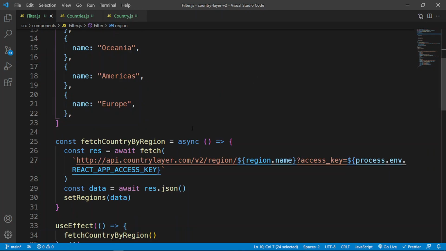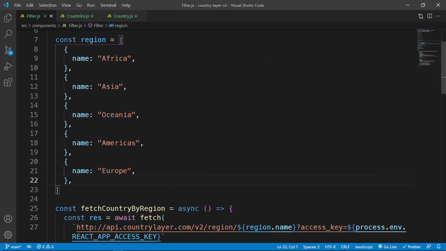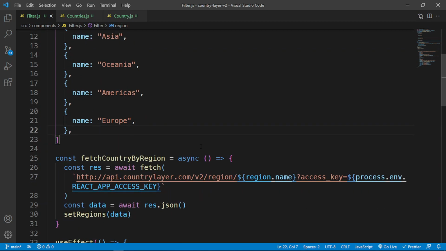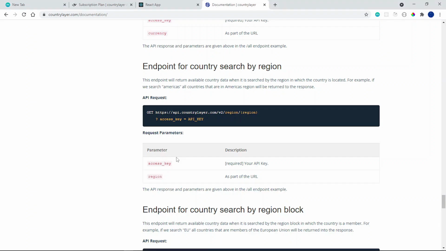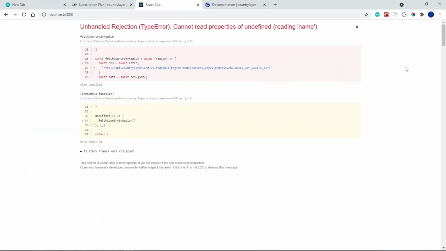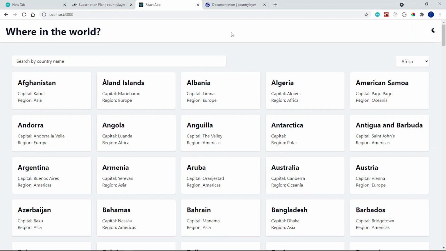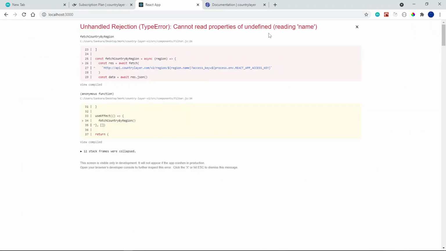You know what, I'm starting to think the problem is here. We need to access region. So let me say region.name. No, that won't work. So region and then region.name here. Is that correct? Let's save this and try it again. Let's go back inside here, and it says cannot read properties of undefined of name. Come on.